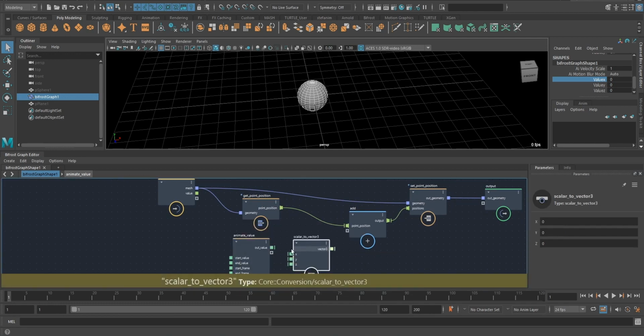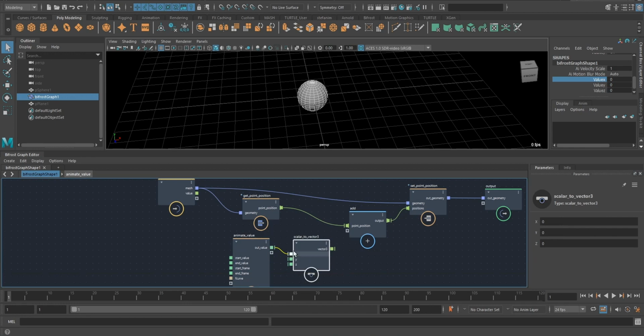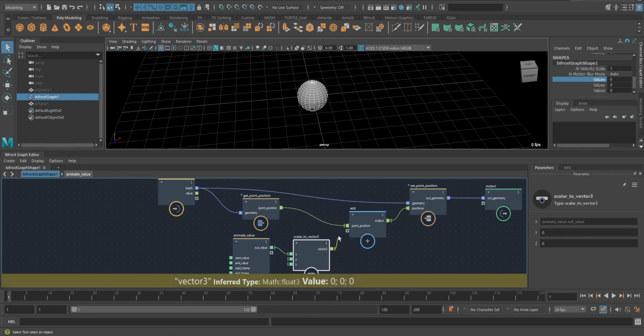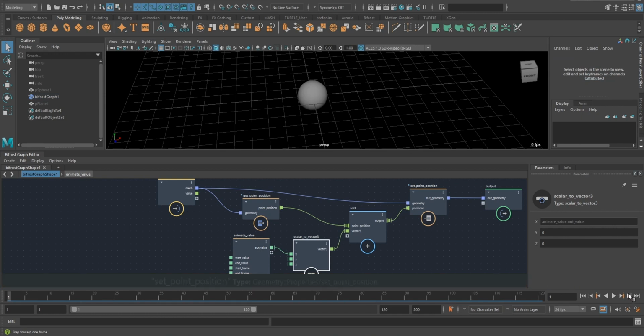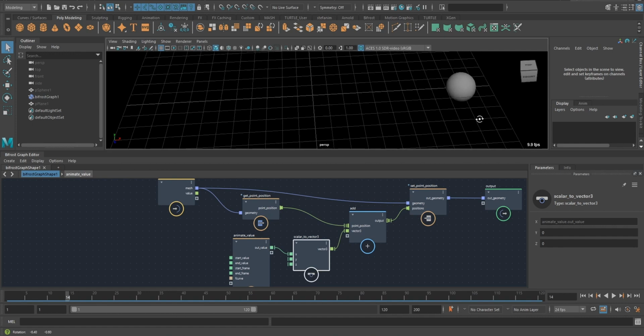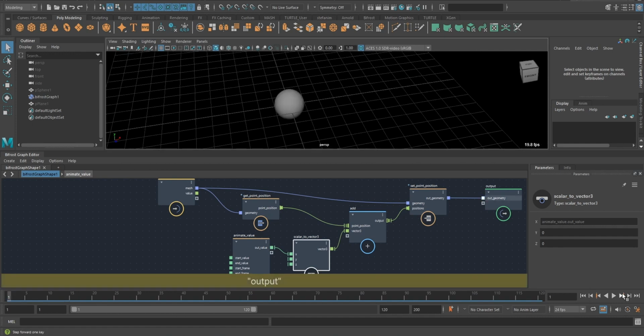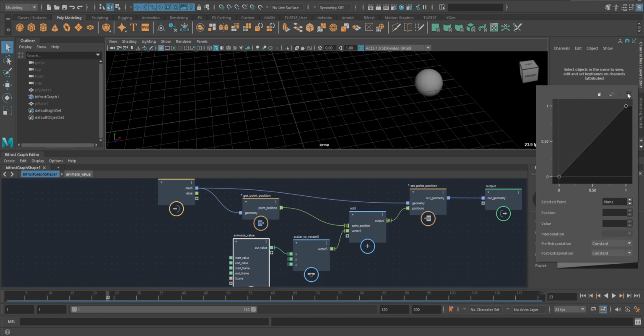I'm going to create a vector. I want to move this in X. I'm just going to add this to the current point position. So now, if I hit play, we can see indeed it's moving 1 unit per frame in the X direction. And I can control this just like with an anim curve by changing the shape of the curve.